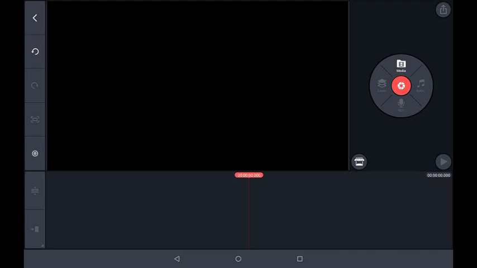In this section, I'm going to teach you how to import media into your timeline and also edit them. So at the end of the day, you'll be able to export them and have a final result of everything you've done.